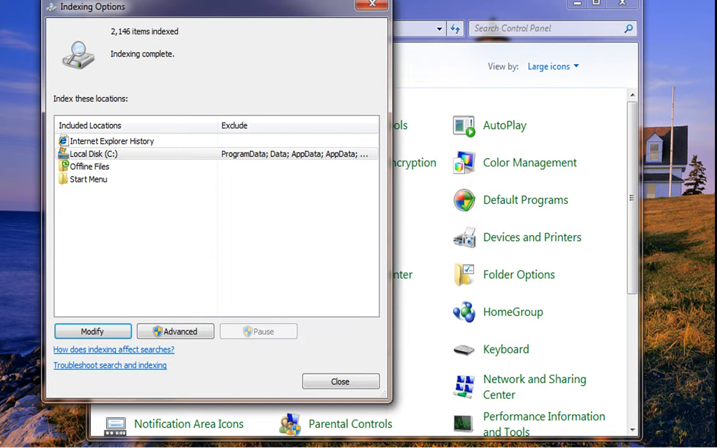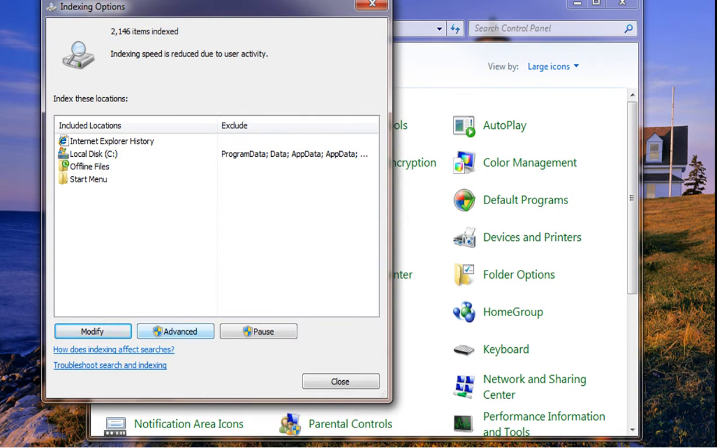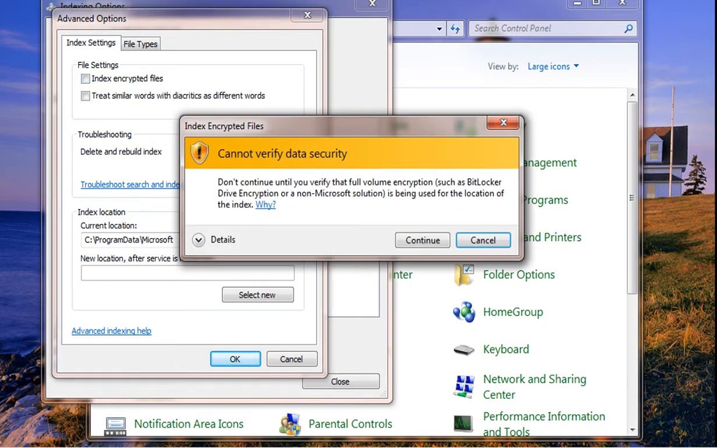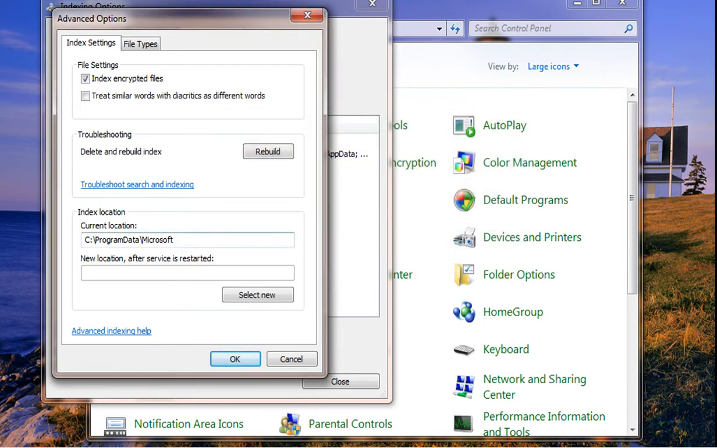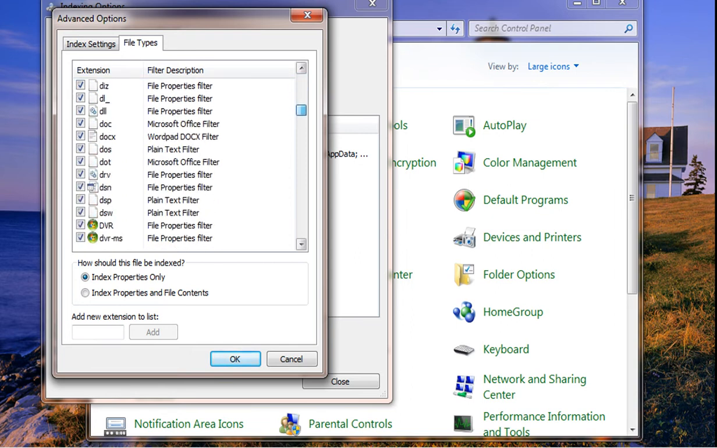Click show all locations. We do have again the same location, and in advanced you can also select index encrypted files. Yeah, you can select like that, and current location, file types that you want to index. There are various types of files included.